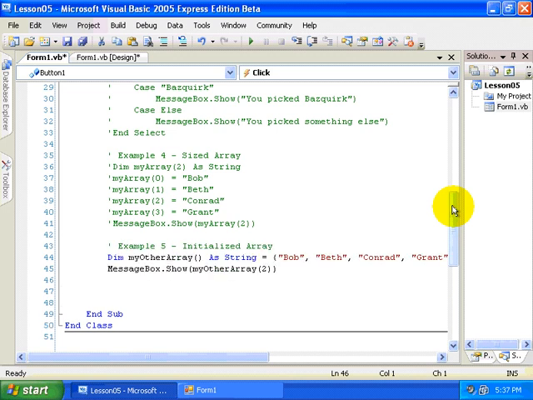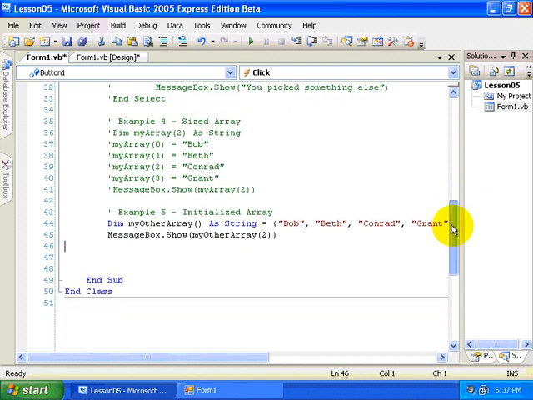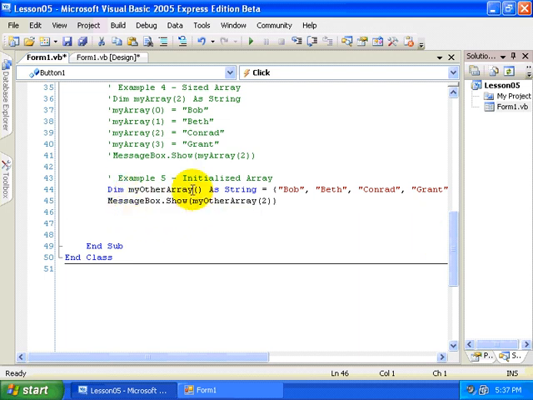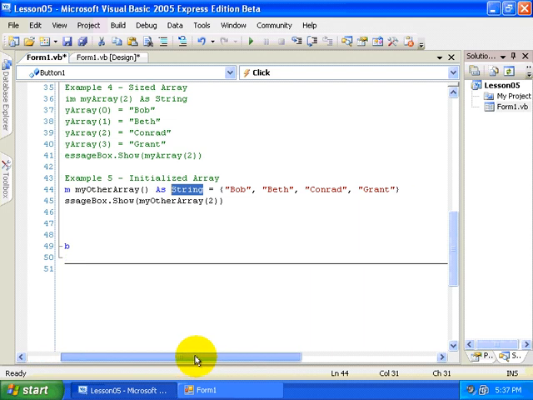We can create an array in a slightly different manner by creating what's called an initialized array. You can see that I have here in example 5 dim my other array. Now this time I have an open and closed parentheses, but I have not defined the size of the array. But I have defined it as being an array of type string. And then I use the equal sign and then an open curly brace and a closed curly brace. And then I type in several values. I could type in as many values as I wanted to here if I was able to hard code them in advance. If I knew them in advance, I could use this technique. So you can see here that I've created Bob, Beth, Connor, and Grant.